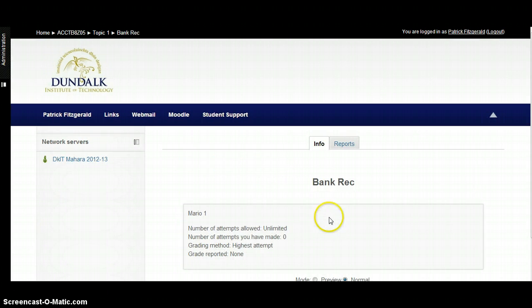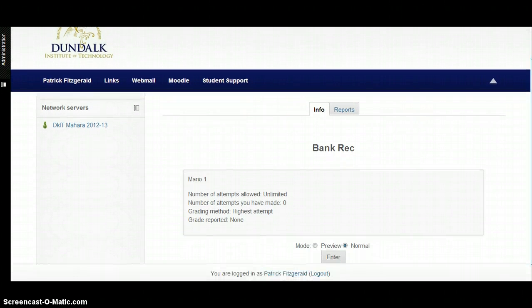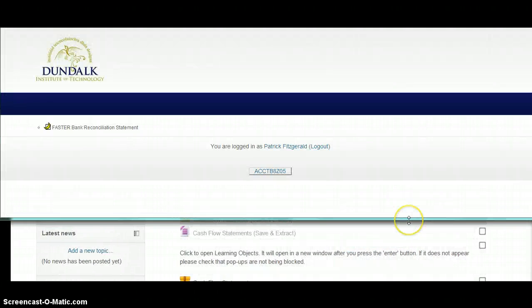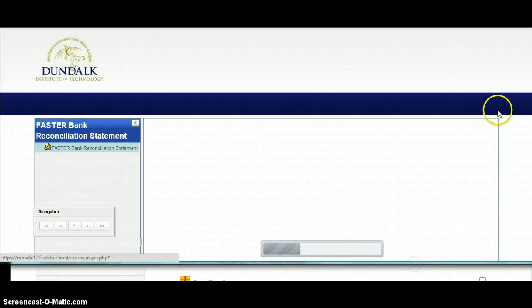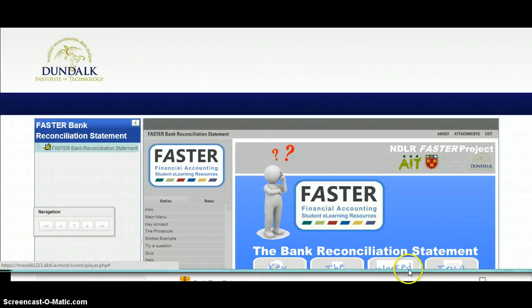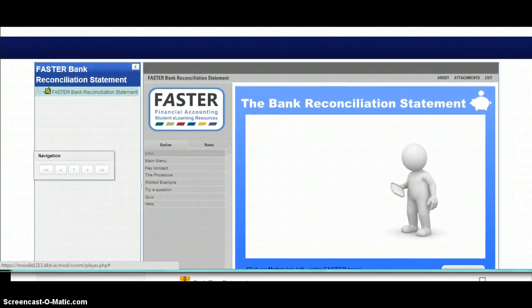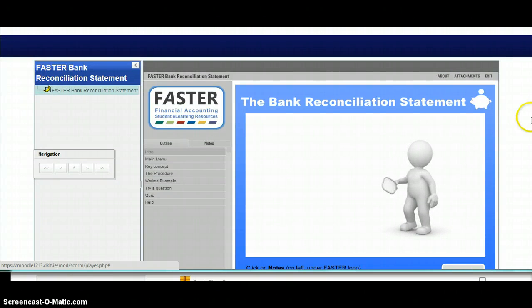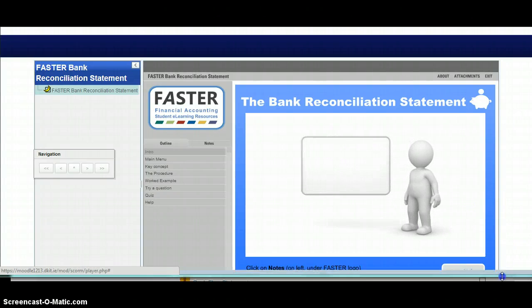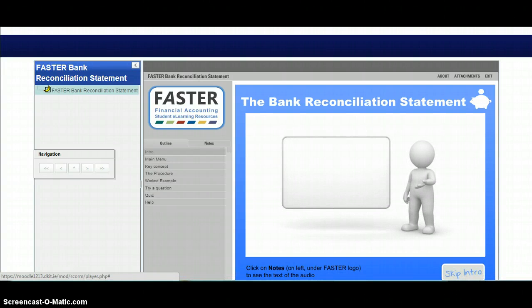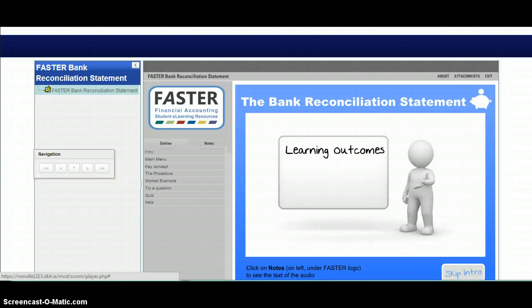So I'm going to the bank rec, and I'm invited then to enter the program, and it pops up in a new window here. So here we go, and ready to rumble. You'll see here that there are a number of options here. You'll note that there's audio available there. Importantly, there's the theory behind this as well as the animation.